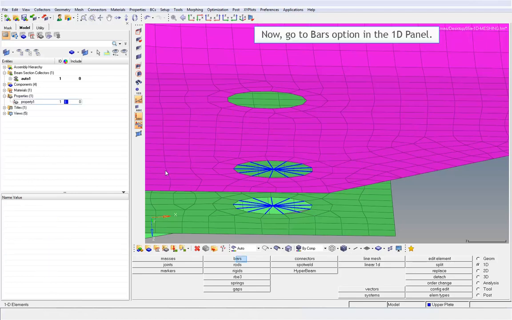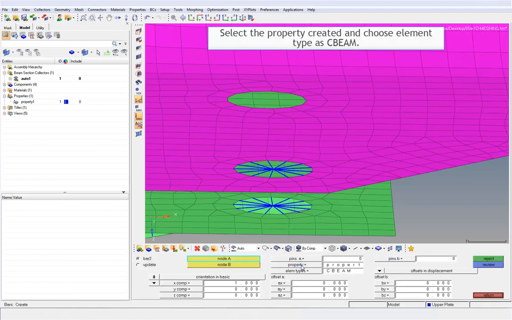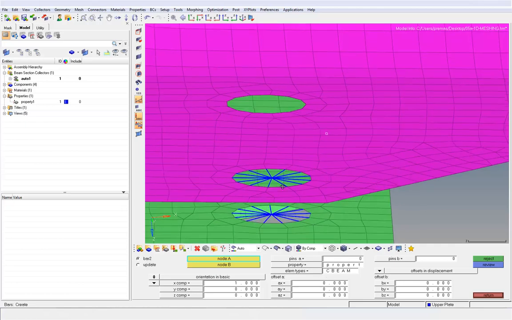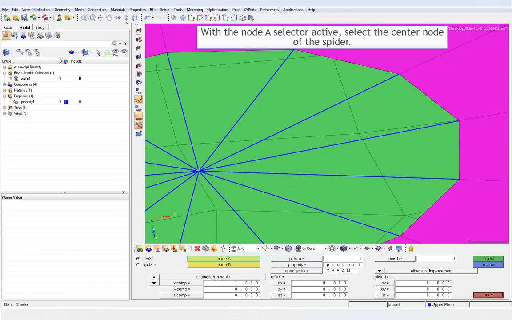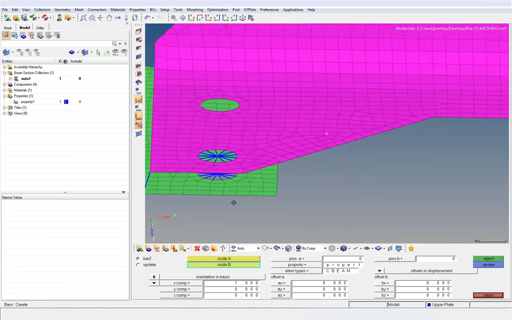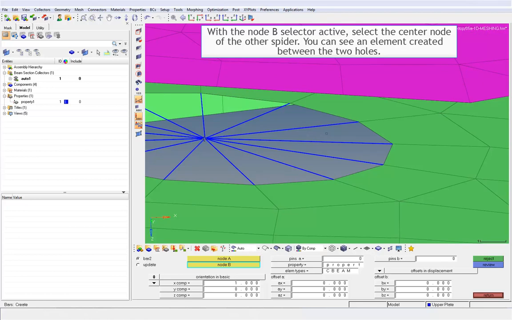Now, go to Bars option in the 1D panel. Select the property created and choose element type SE-beam. With the Node A selector active, select the center node of the spider. With the Node B selector active, select the center node of the other spider. You can see an element created between the two holes.